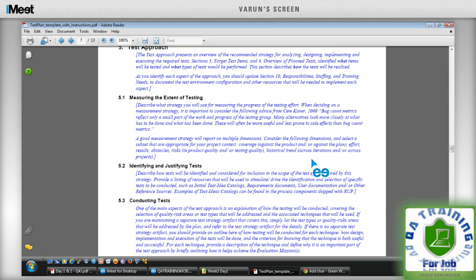Now, test approach. What is test approach? The test approach presents an overview of the recommended strategy for analyzing, designing, implementing, and executing the required tests. It tells you what the target test items are, and also gives an overview of planned tests, identifying what items will be tested and what type of tests will be performed.